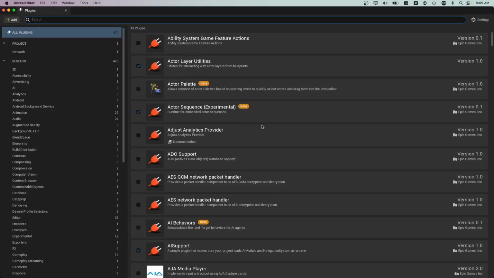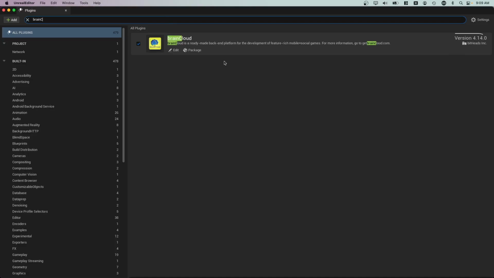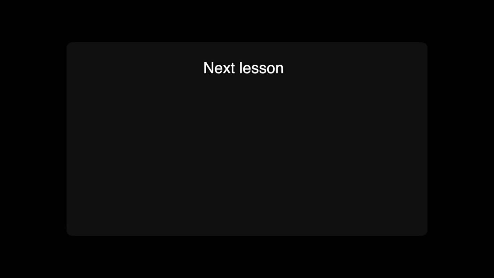Once the Unreal editor reopens, open the Plugins window if it didn't already, and then search for the BrainCloud plugin to confirm that it is in fact enabled. Initializing the BrainCloud wrapper is the next lesson in the Unreal BootCamp.